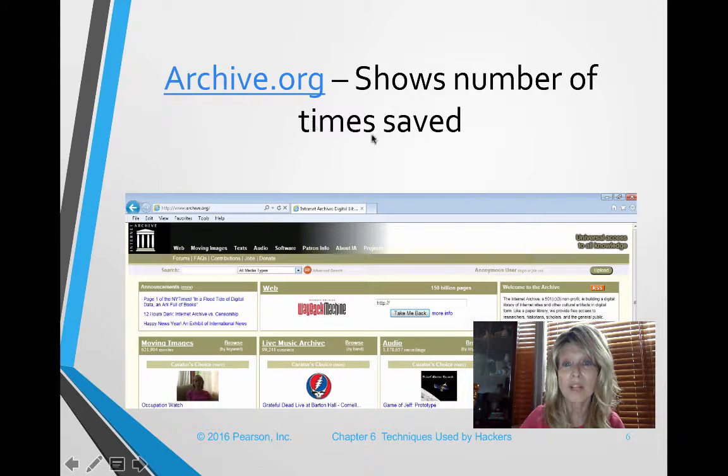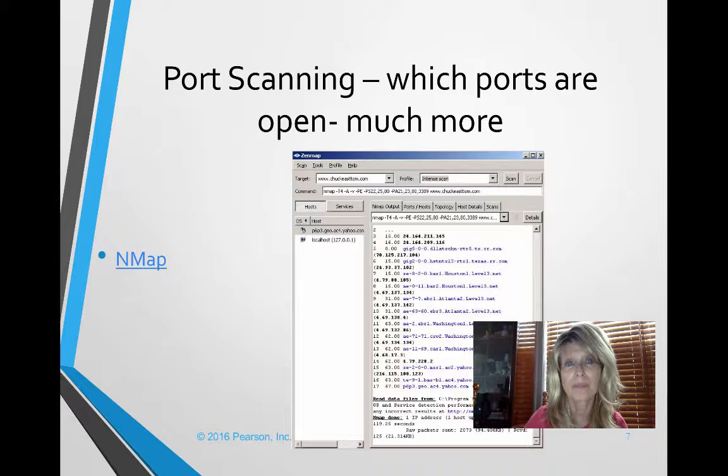Archive.org shows the number of times something is saved. So, for example, it'll tell you how many times somebody has updated their operating system. This is just another way to see how often an organization is updating, to know what version they might be on. If you see the last time they updated was on Windows 10, then you know that they're at the most current version. But if you see Windows 8 and there's nothing else, then you would suspect that they might be behind in what their system says.